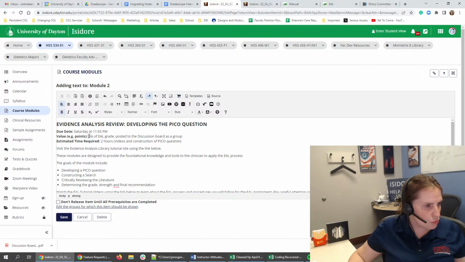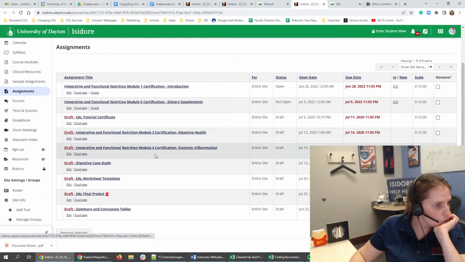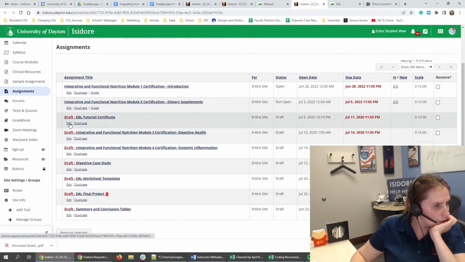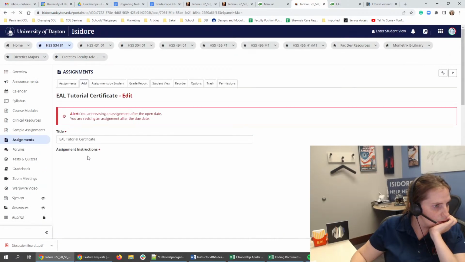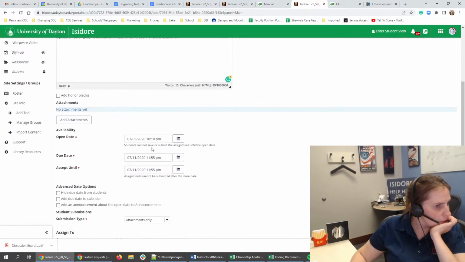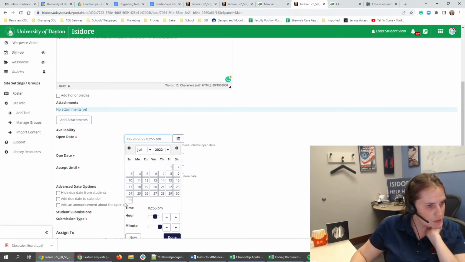I don't quite know. Let's see how many points it is. EAL tutorial certificate. We'll find out what it's called. Just leave that as is. But we're going to do the same date. So that's now to get to this time frame.